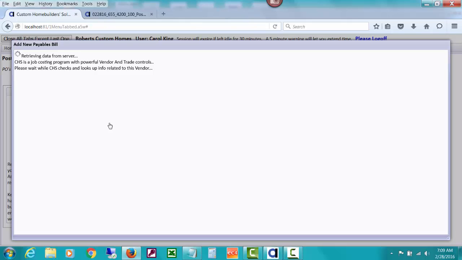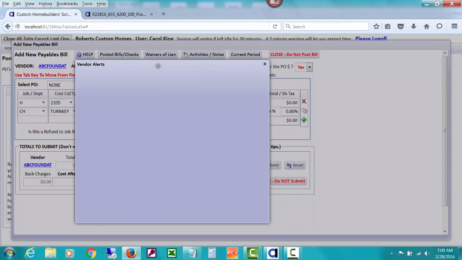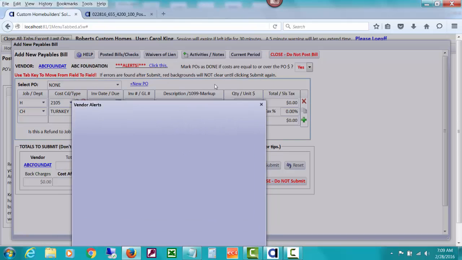And it's checking for those alerts like we've seen before. It's probably going to give us a general liability and a workers' comp alert. It did. General liability is required or low, and deduct or workers' comp. We're not really going to be doing the workers' comp, but notice over here to the right, here's all the fields we've been discussing in all of our videos.